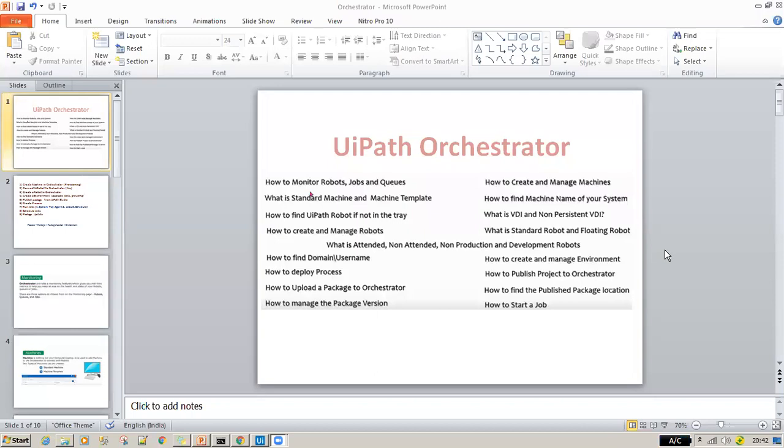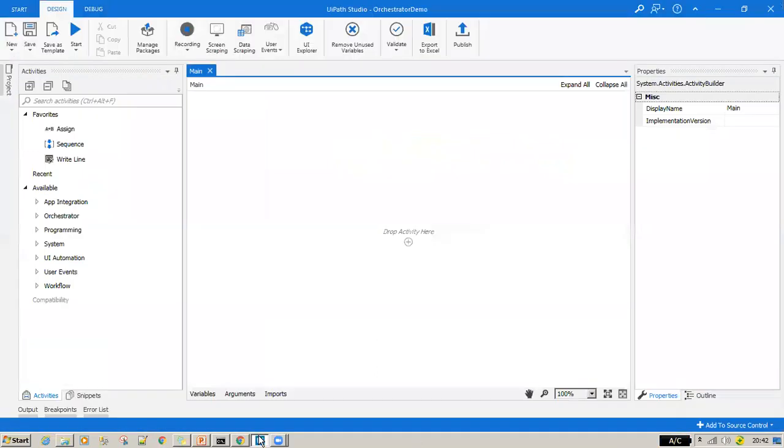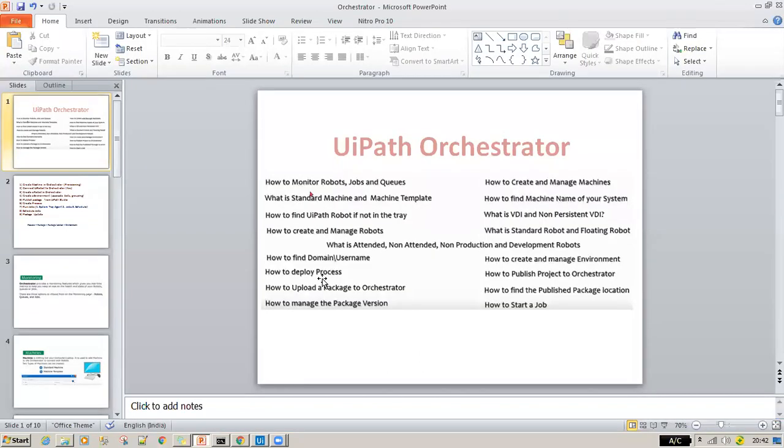So as of now, whatever jobs we are running, all we are doing is running from UiPath Studio using the start button, right? Practically, once these jobs and scripts have migrated to production, this is not the way we run them. So we'll see the different modes of running jobs, how we can deploy your process, how to publish a package you develop in development, and how we can manage the different versions of these packages.